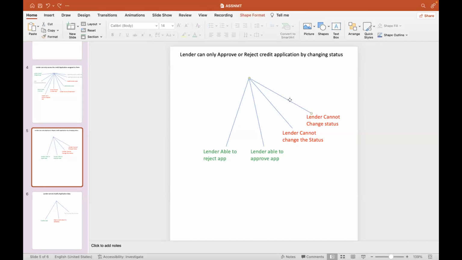Because it says the lender cannot modify any data other than the status. That's the next requirement you have. So the lender cannot do anything with the information, anything with the data. They cannot change anything except approve or reject. So the lender cannot reach back to the dealer and say, hey dealer, I'm missing some information. It's pending, but you know. Well, the system shouldn't be able to allow submission because there are rules, right?